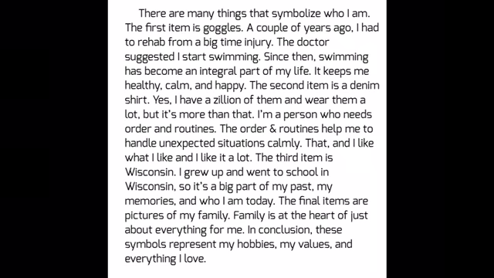The second item is a denim shirt. Yes, I have a zillion of them and wear them a lot. But it's more than that. I'm a person who needs order and routines. The order and routines help me to handle unexpected situations calmly. That, and I like what I like, and I like it a lot.